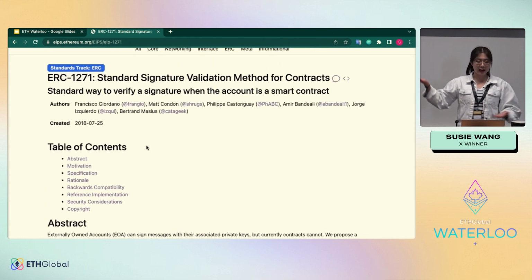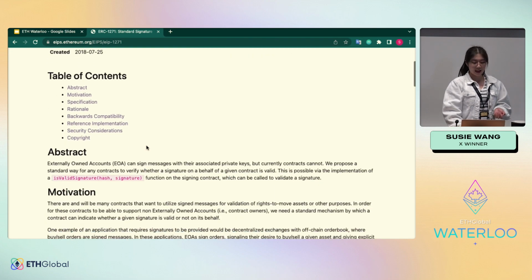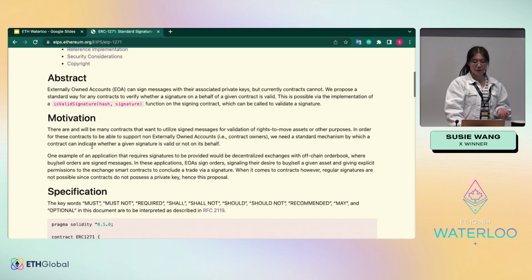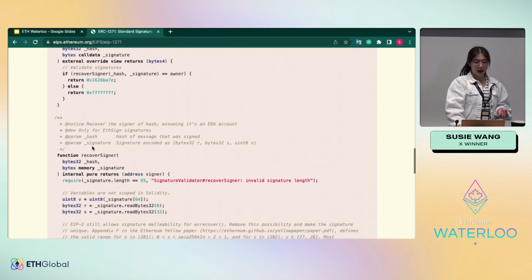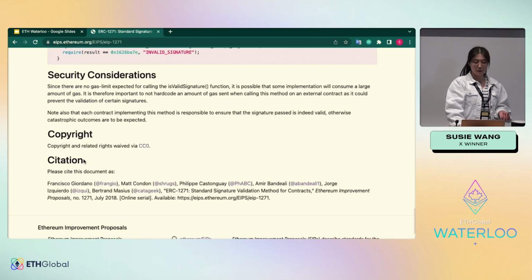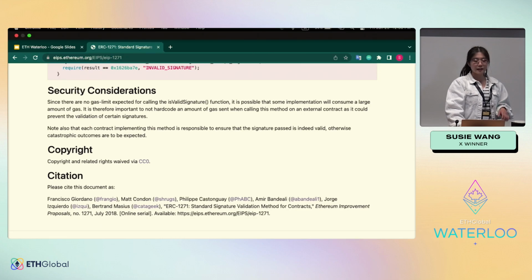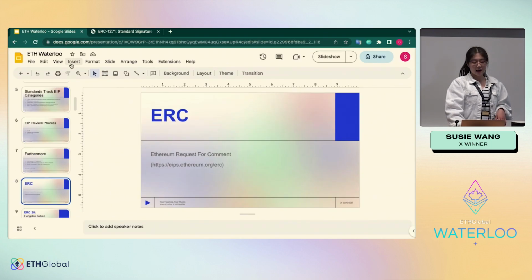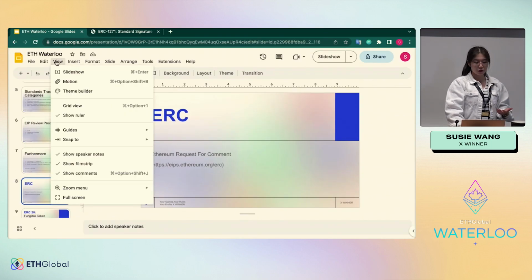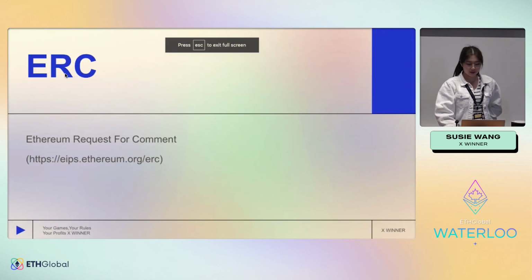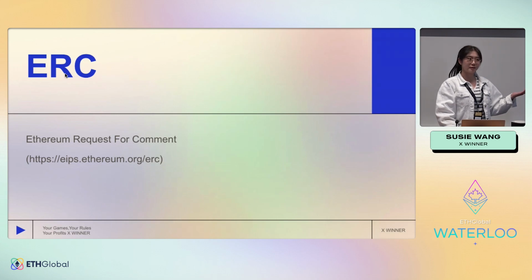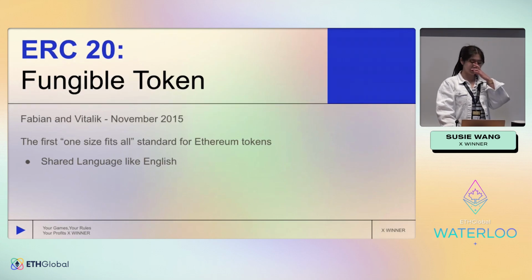It has a title and subtitle, "Standard Signature Validation Method for Contracts," and a table of contents, abstract, motivation, specification, rationale, code, and copyright citation. It's like writing an academic article, so you need to be very careful about everything. It also has all the information on the website, so go check that out.